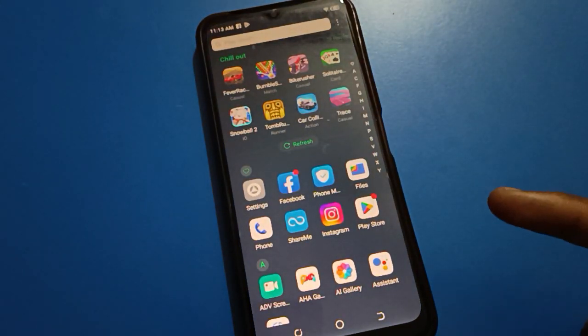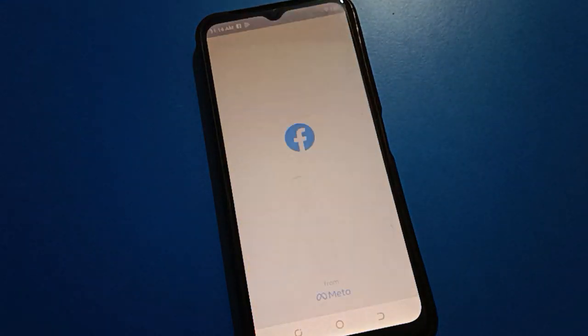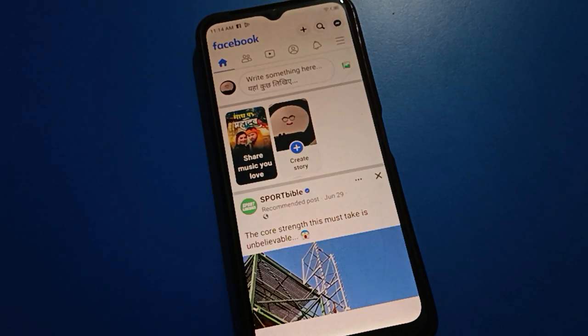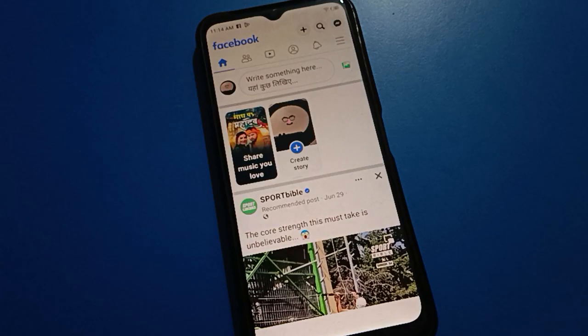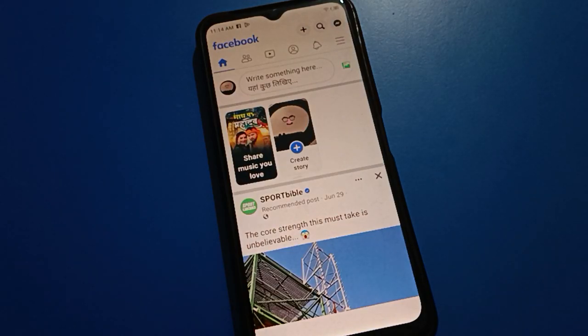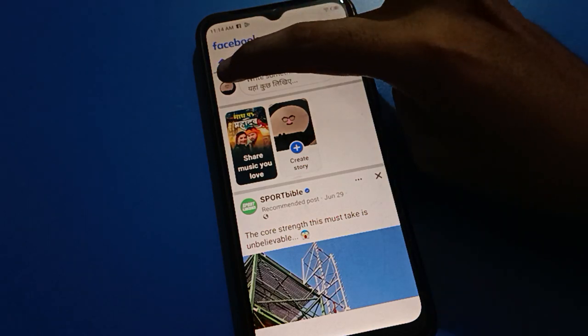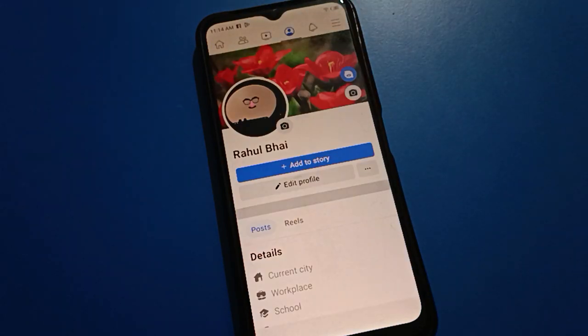Friends, first of all tap on your Facebook. After opening the Facebook application, friends, you can see the Facebook application will show this interface. So friends, you want to remove your Facebook cover photo, you don't want to use Facebook cover photo. So first of all tap on your profile, and friends, if you don't want to use your Facebook profile photo, you want to remove, you want to delete Facebook profile photo.